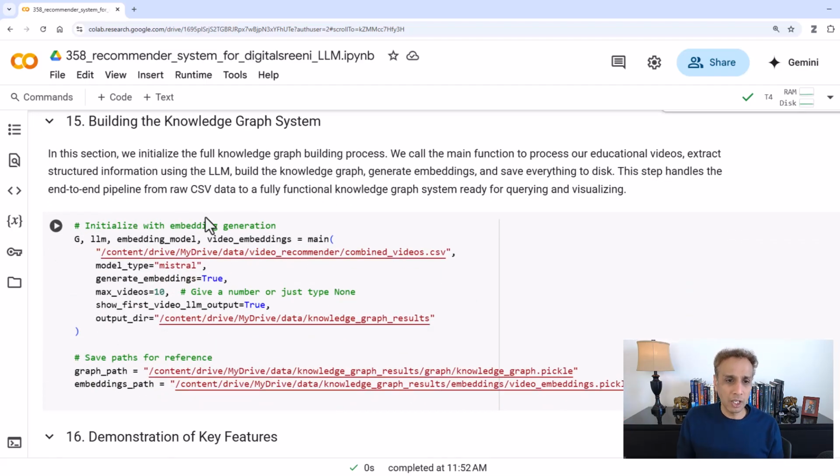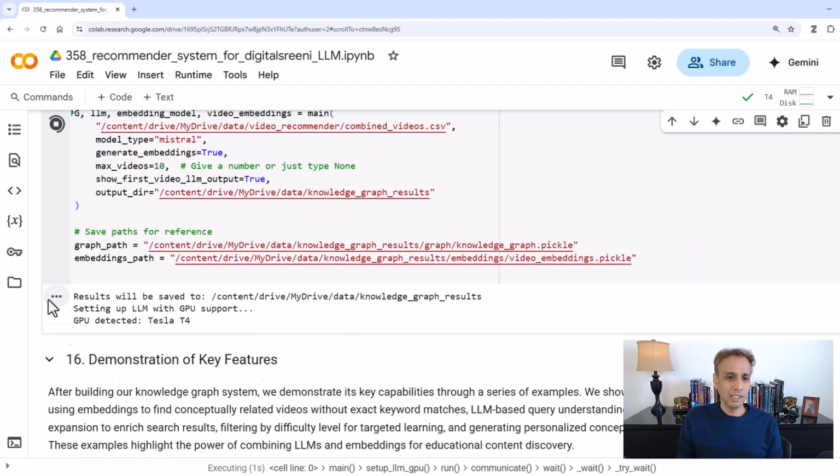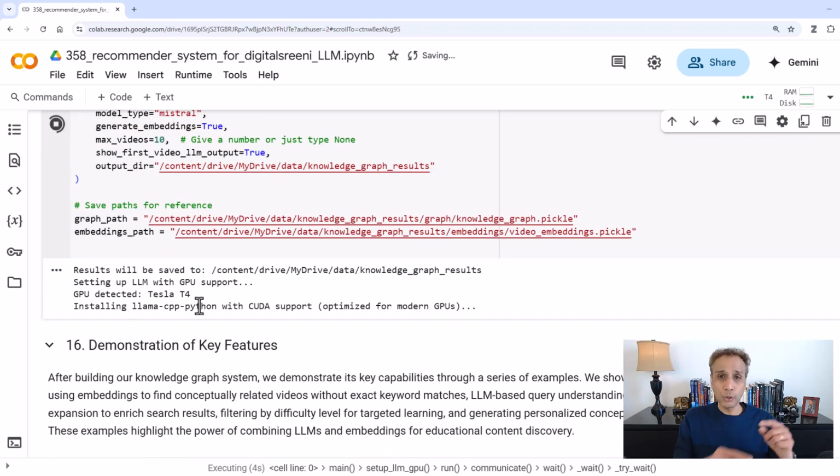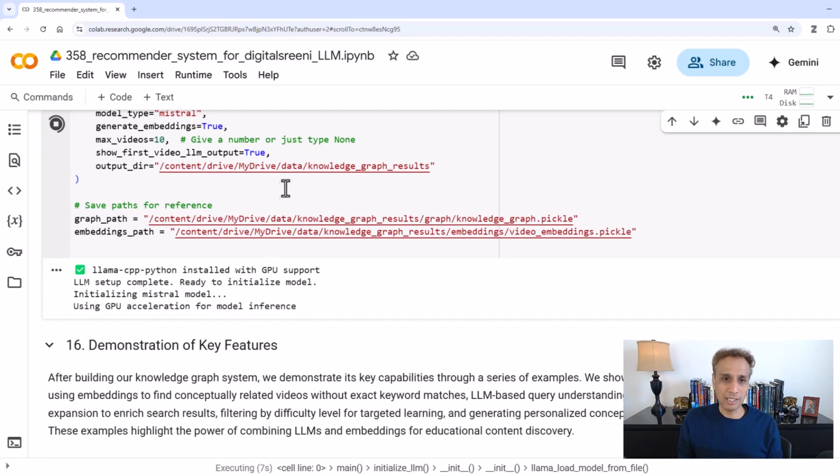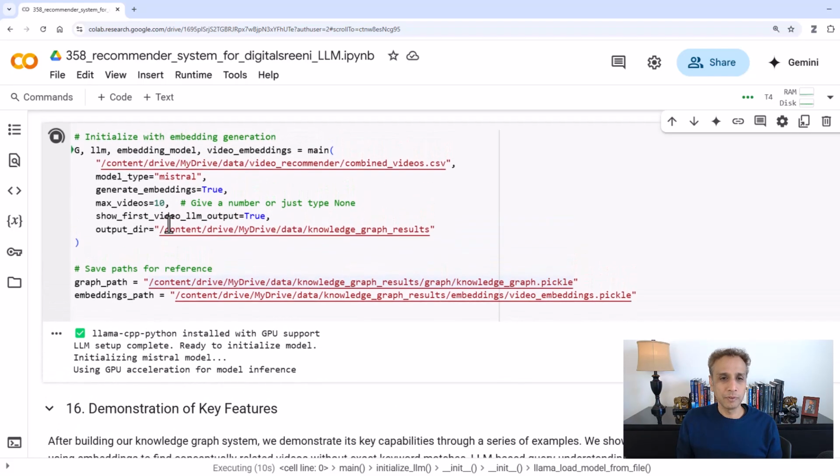So first, to build the knowledge graph, right? We are running the main function where we are providing the information about the input and what model we are going to use, and are we generating the embeddings? Of course we are. And I gave a max videos of 10 just so it's faster for this demonstration purposes. But I have a knowledge graph that I saved for all 450 videos that will load in a second. But just so that you can see, it's actually GPU detected. So you see how the screen output looks like when it's actually using this large language model.